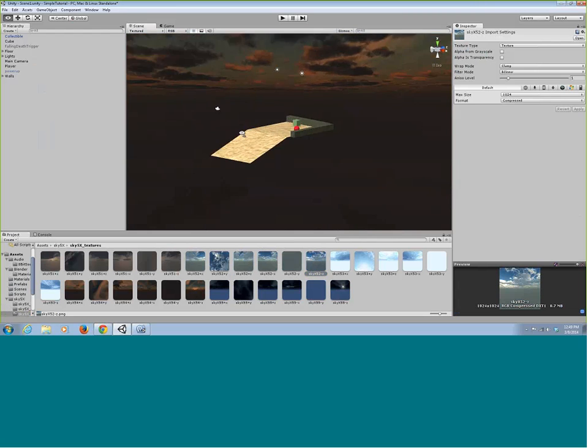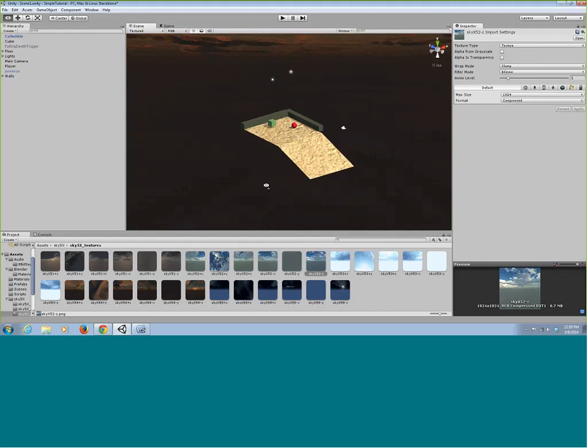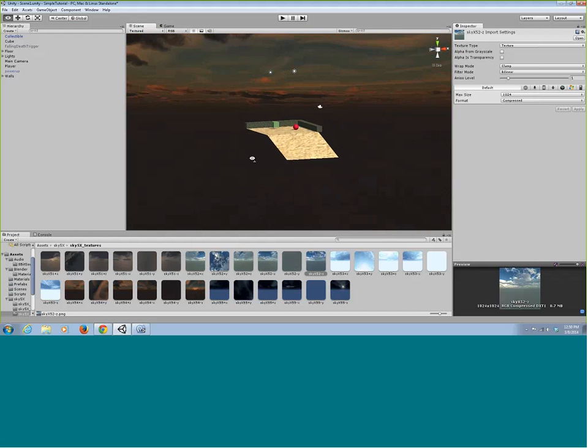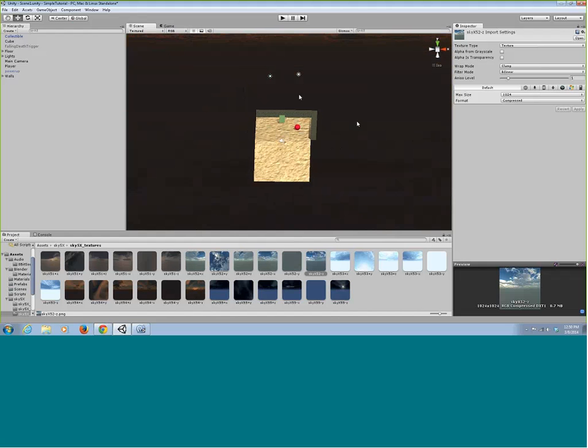So if you are so inclined to be an artist and draw your own skybox, I'm sure there are tutorials online you can find. That's the basic concept, is that you just make the 6 sides of a box, make the inside of a box.